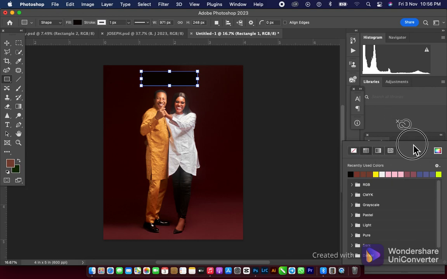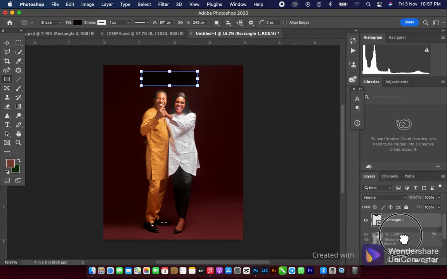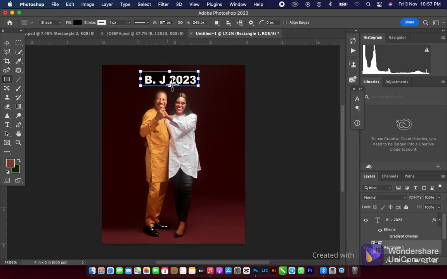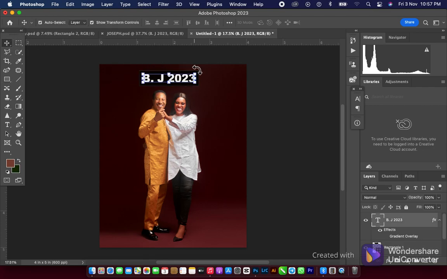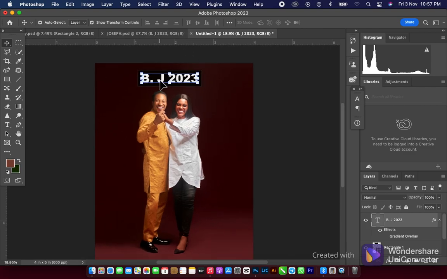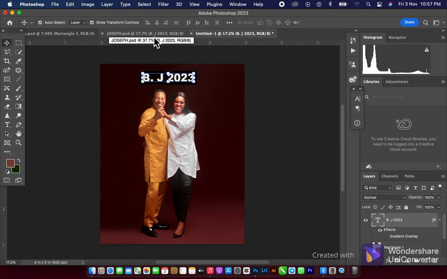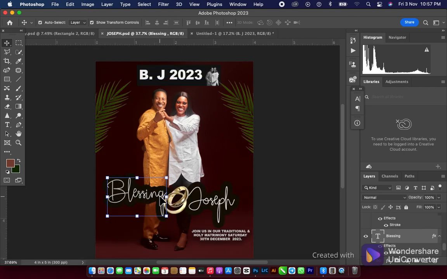After I was done with that, I had to send this behind the text. You send it behind the text by pressing Control and the open bracket, and it goes behind. I wanted the write-up to be more elaborate and pronounced, so I felt that something dark would bring out the write-up more. I also typed a few other things.